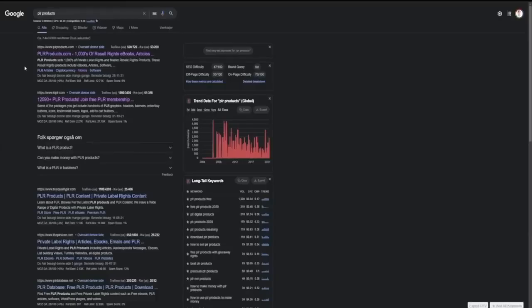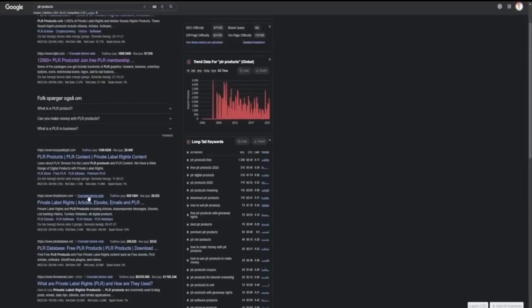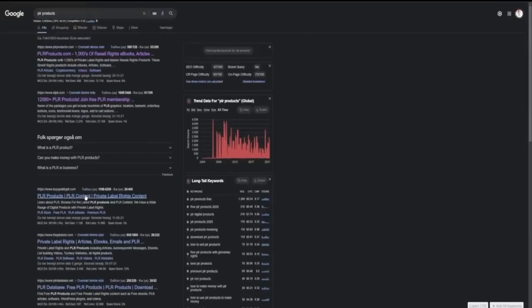Simply go and search for PLR products, and it stands for private label rights products, meaning you can buy the product and then you can download it, and you can edit it, put your own branding on it, and sell it as your own. Now again, just Google PLR products. It doesn't really matter which of these you choose. They all have a lot of the same, some are different. I do, however, recommend you go through a few of them before you choose something specific. I'm just going to click on this first one here.